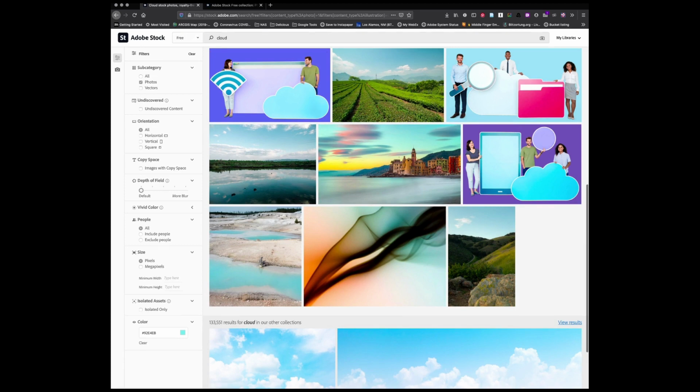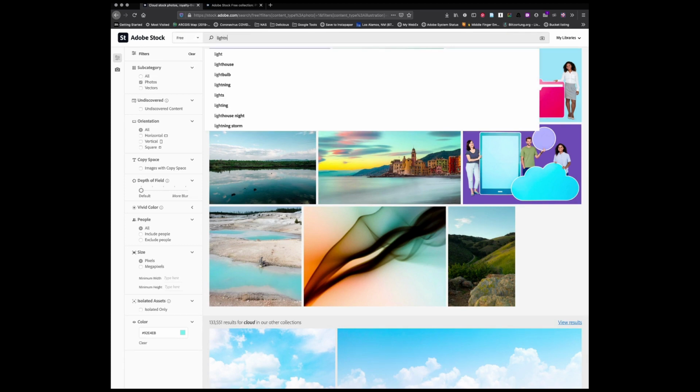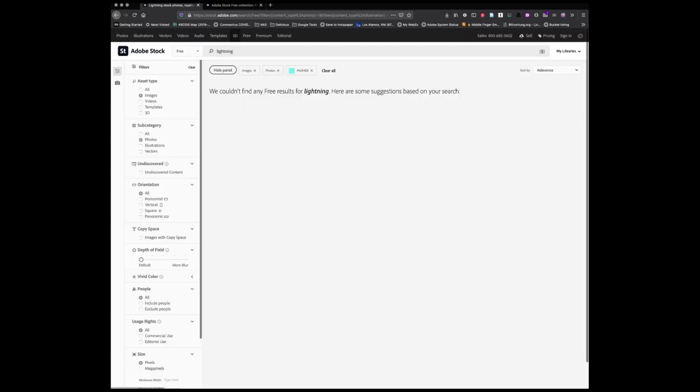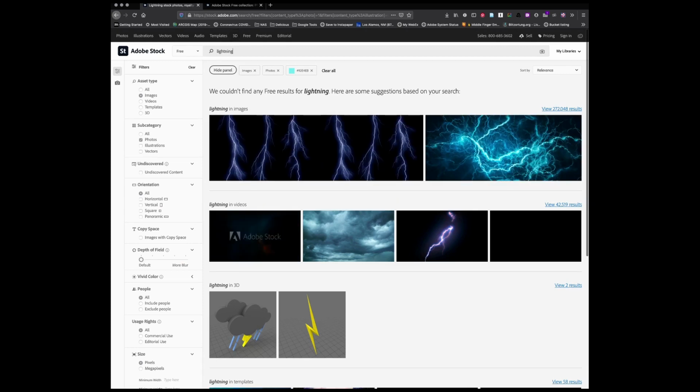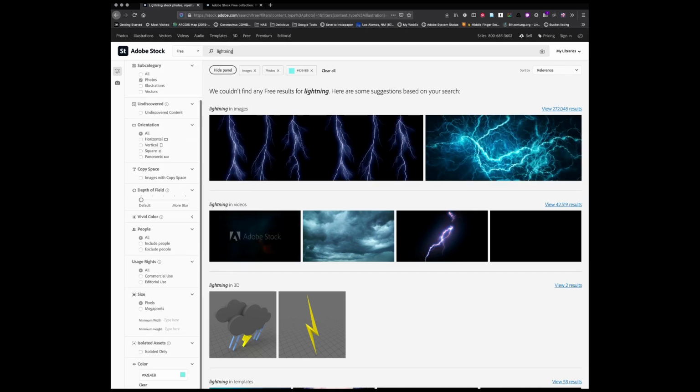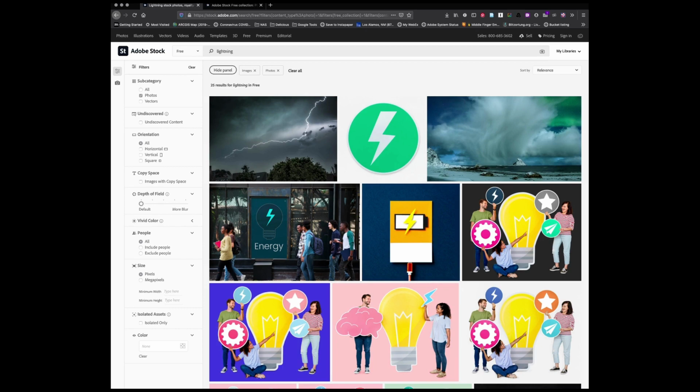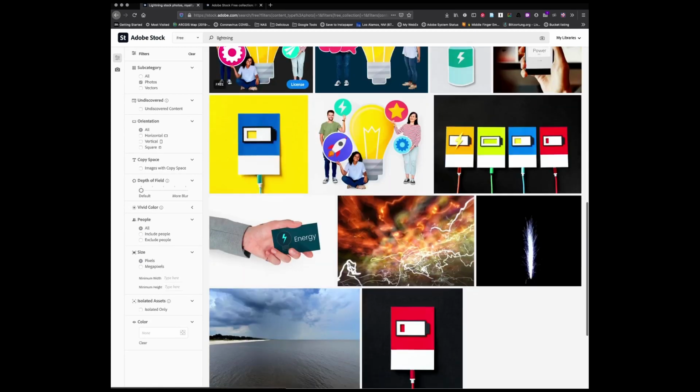Or you can even switch to, let's say, lightning. And you get a few results from that. And you can clear out the color chip also and get a lot more results. Now, obviously not all of them are going to be useful.